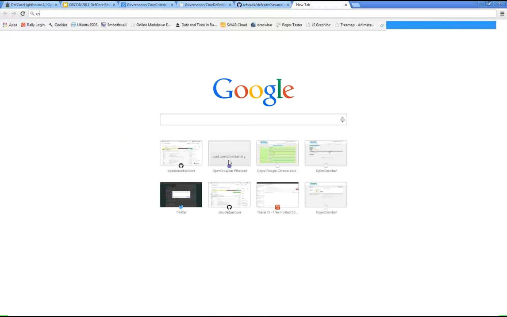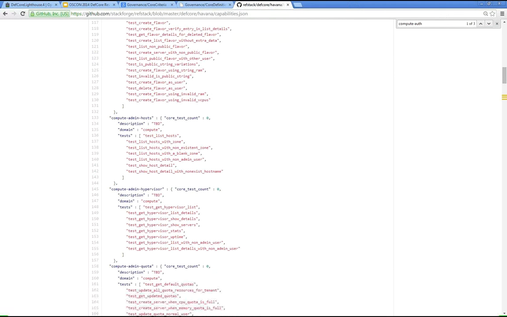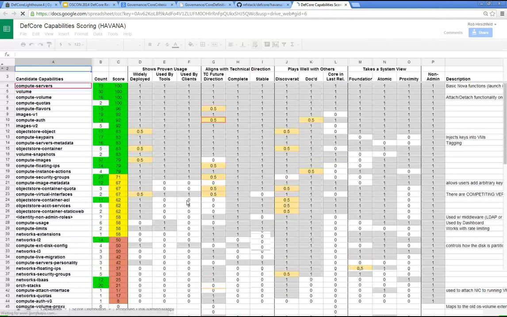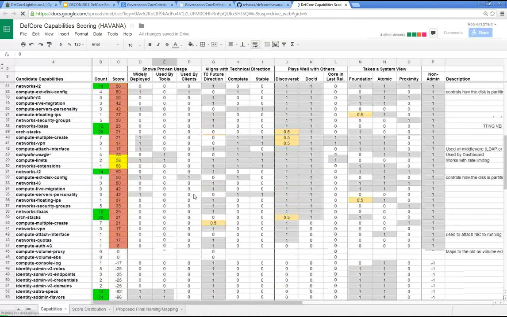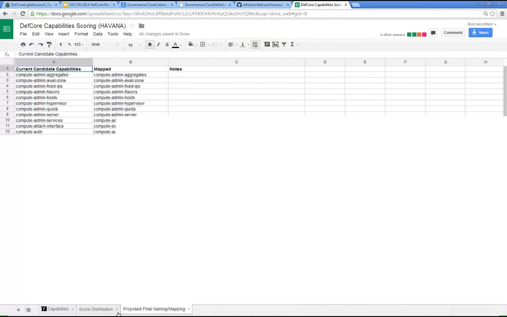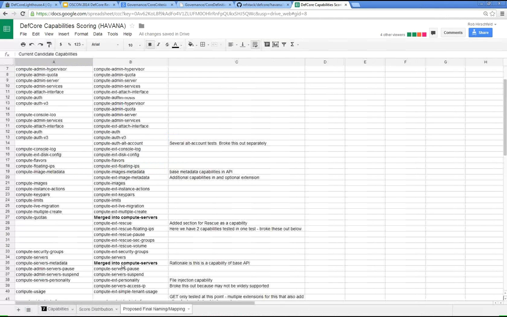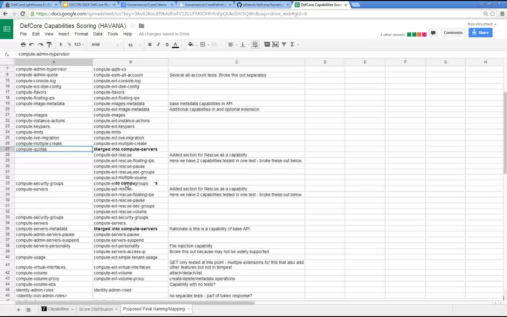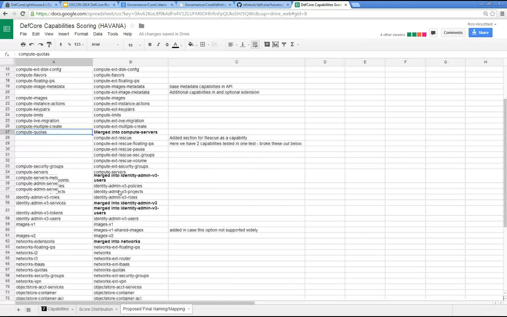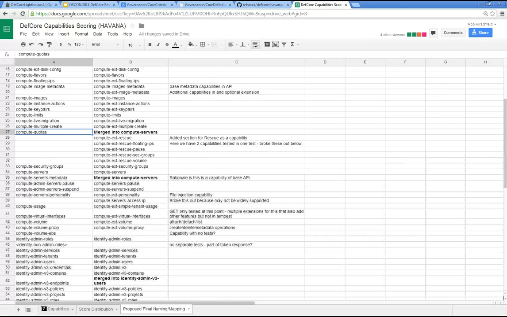So there's a Google Drive. Hold on, let me find it. That's an excellent question. There's a Google Drive that has the capability score matrix in it. So this is the raw data. So this is the distribution of scores. And there's the mapping. Okay. But this is the calculation. It's not the raw data. Hold on. Let me see if I can find the raw, because there's a different document. If I go into Tempest, would I find it? You're not going to find it there. The core. Hold on.